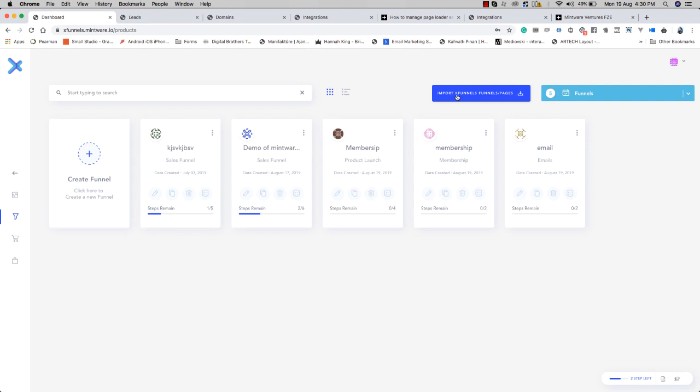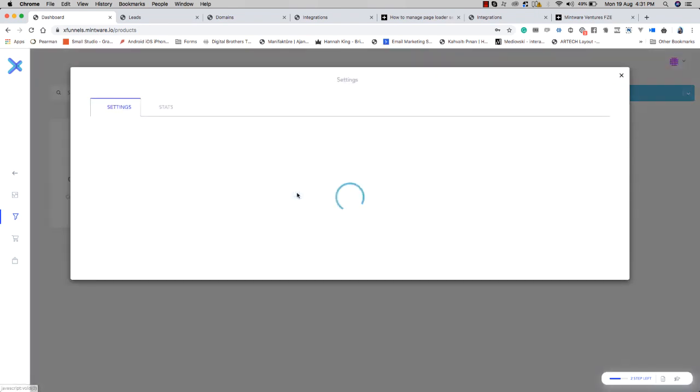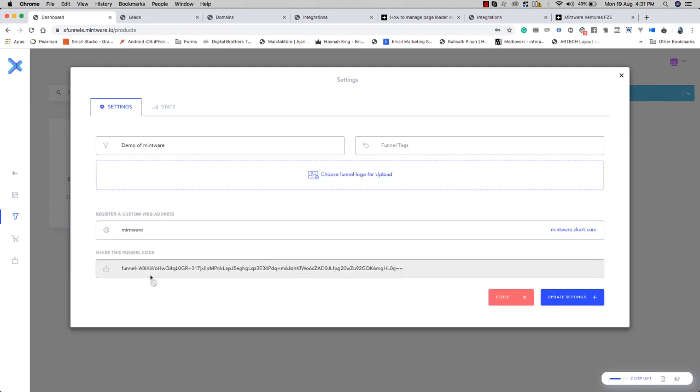So let's say one of your friends created a funnel in xFunnels, or created a page in xFunnels, and you want to use the same page or funnel for your own products or launches. What you can do is ask him for the code, because the code is available with every funnel. So let's say you click on the settings and stats, and you'll find all the settings and everything. So this is the funnel code. He just has to copy this from here, and he can share it with you.